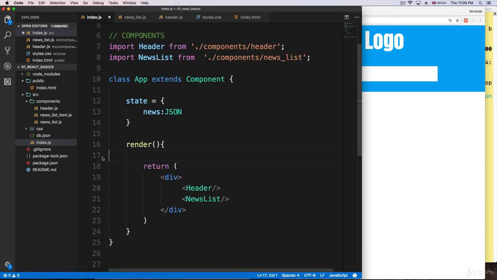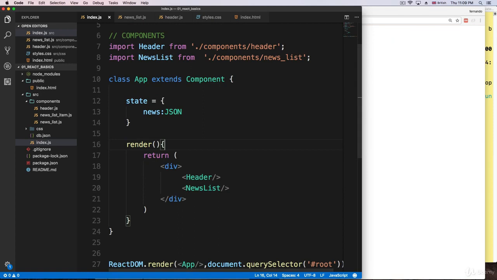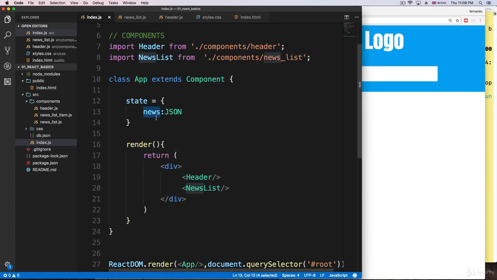Now the problem, and it's the main point of this section, is to pass the news, to pass the JSON to a different component, and in this case, it's going to be news list. So we need a way to pass this. And this is going to be called props. And it's very important, just like the state. We can pass data between components using props. How can we do it?